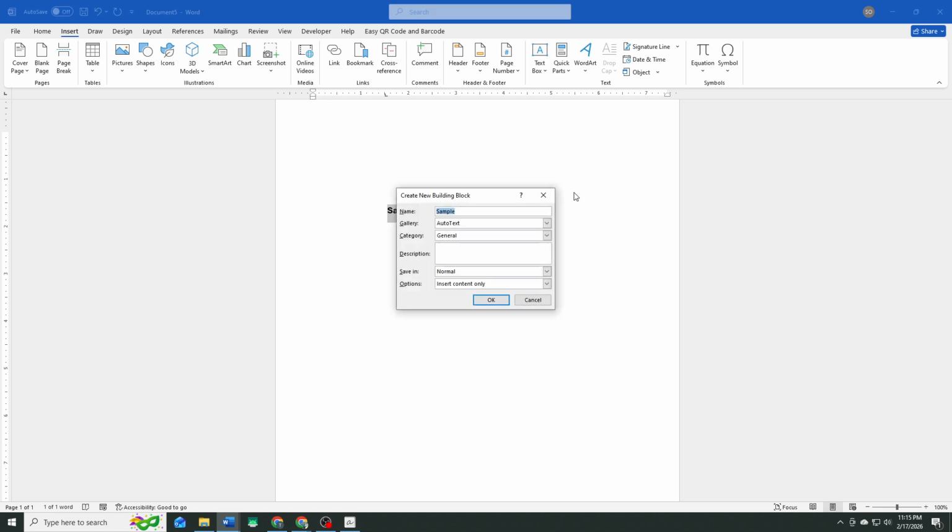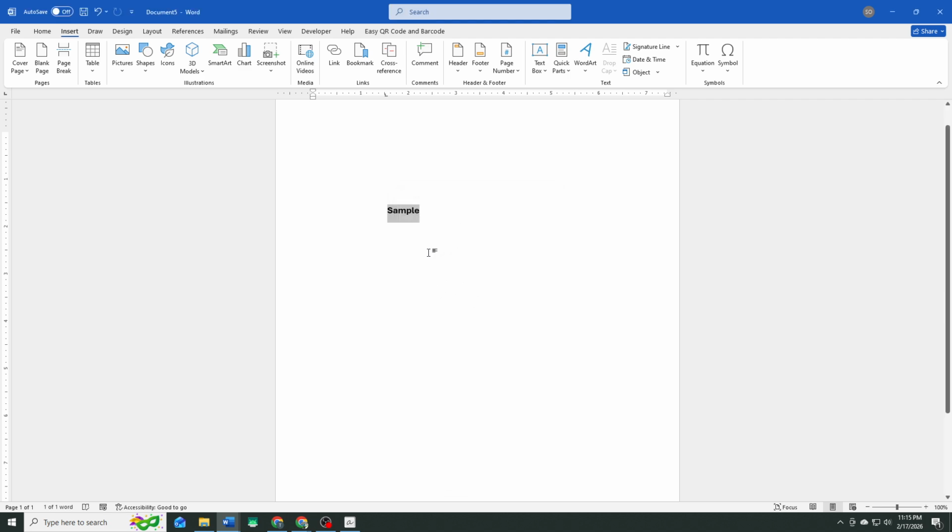This opens a window where you can give your AutoText entry a name. Choose a name that is easy to remember because you'll use this name to insert the text later. You can also assign a category or add a description if you want, but this is optional. Once you've set the name, click OK to save your AutoText entry. Now your text is stored and ready to be used anytime.